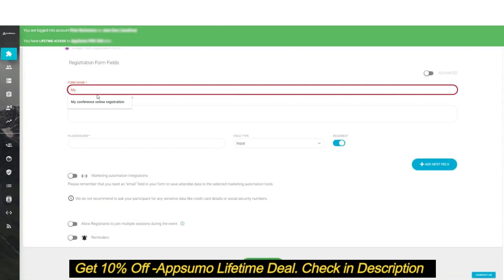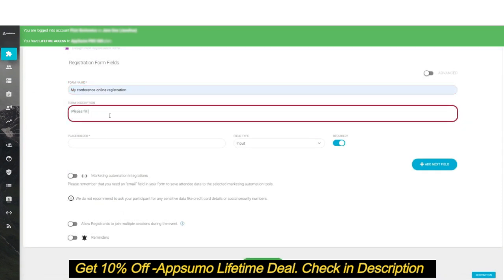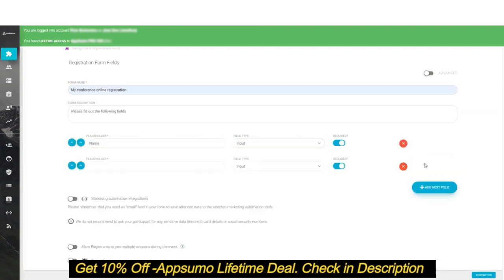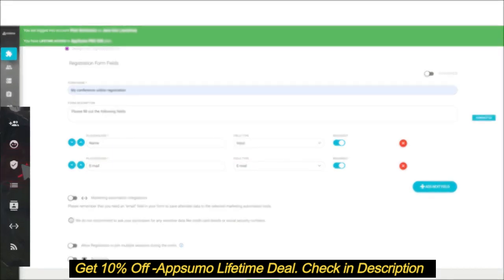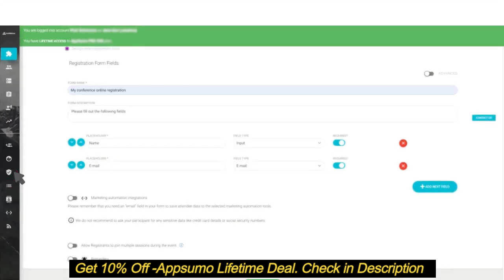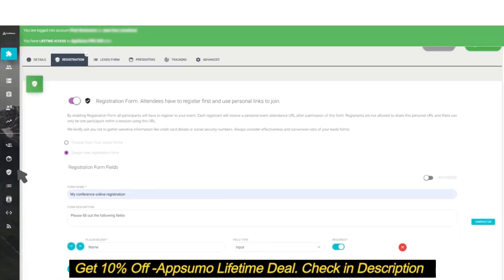Give your form a name, description, and create fields that each participant will have to fill in. Here is what a simple form with name and email address fields look like. You can also design your forms outside of your webinar creation process in the Registration Form tab here.